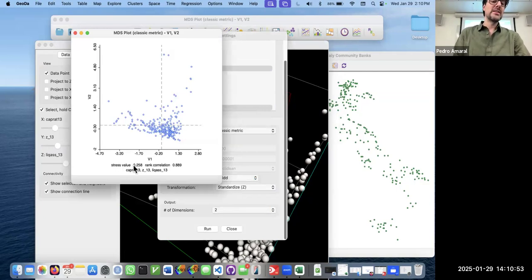So you can see here what is the stress value. So this is showing what is the absolute difference that we have between the distances from each point in the 3D space, right? All the variables in comparison to this reduced space, this embedded space where we have only two variables. And the rank correlation is, again, the correlation between these distances, right? From all variables, in this case, 3, when we compare it to 2 only.